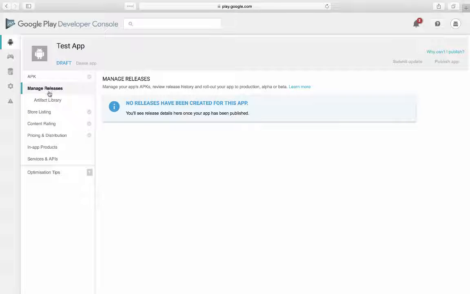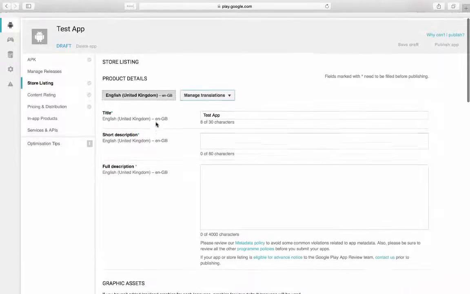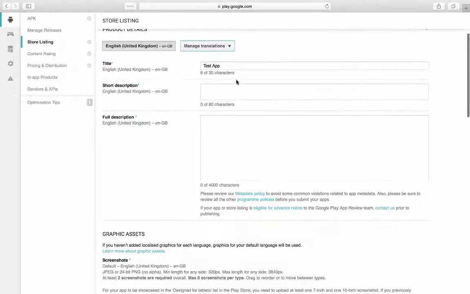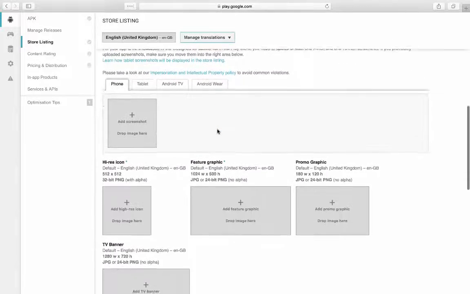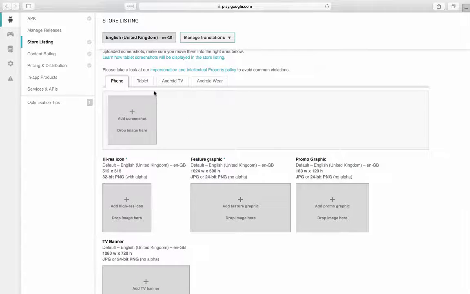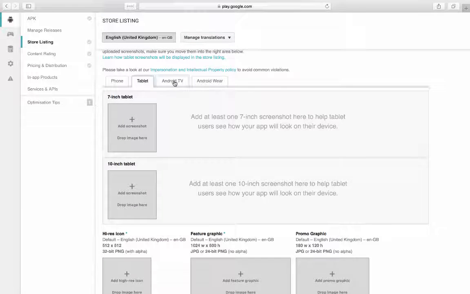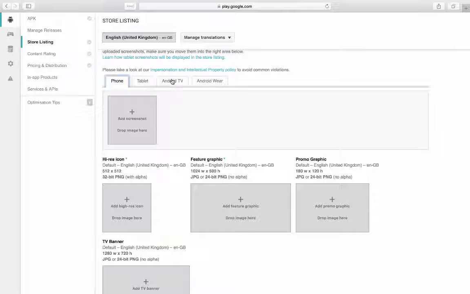So you can have releases. You can do your store listing. Your store listing is very important because obviously people will download your application based on the descriptions and the words that you put in there. So you're going to have a short description, you're going to have a full description, and then you have to upload a whole bunch of different size images and icons for your application.